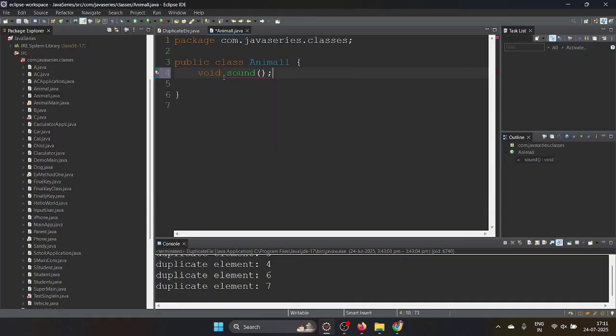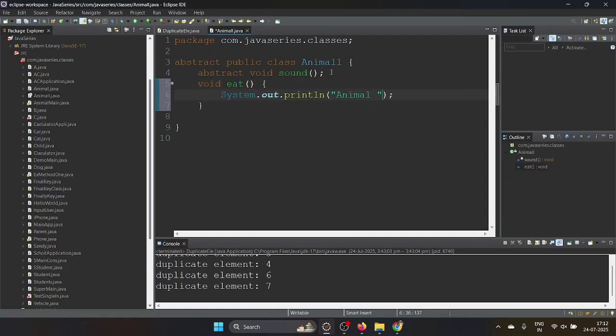Here, if you have written an abstract method, at that time you make the class abstract. Then if you have written this method, give it as abstract. See here, abstract. Here we have given an abstract method and we are making the class abstract, right? So this is the abstract method and we can include a normal method also. I will give it as eat here, and I'm simply going to give one sentence: Animal eats food.